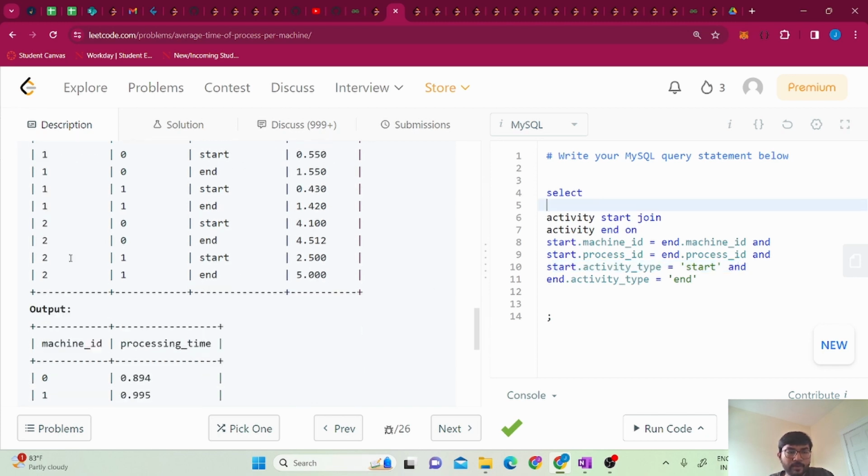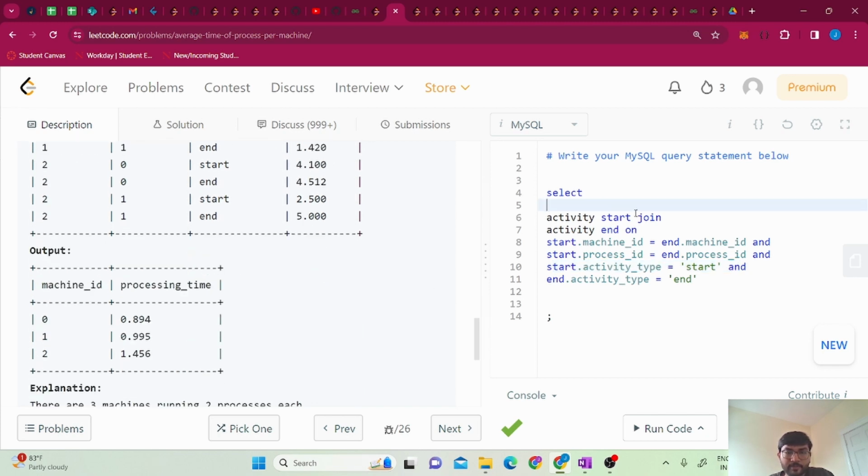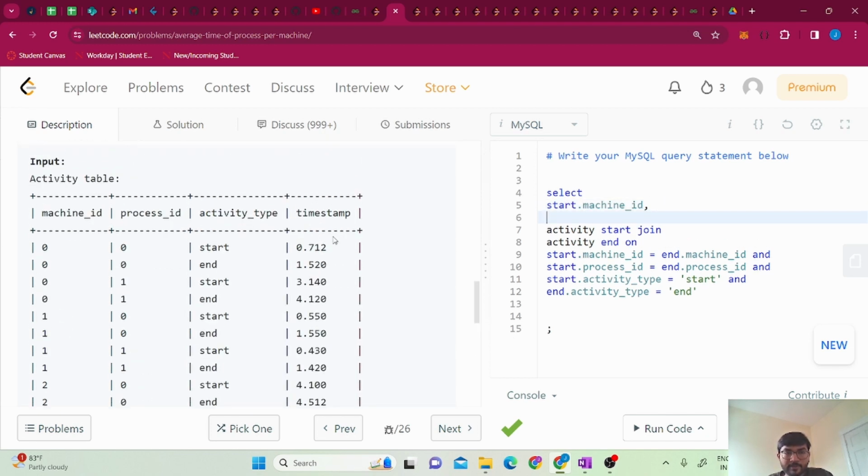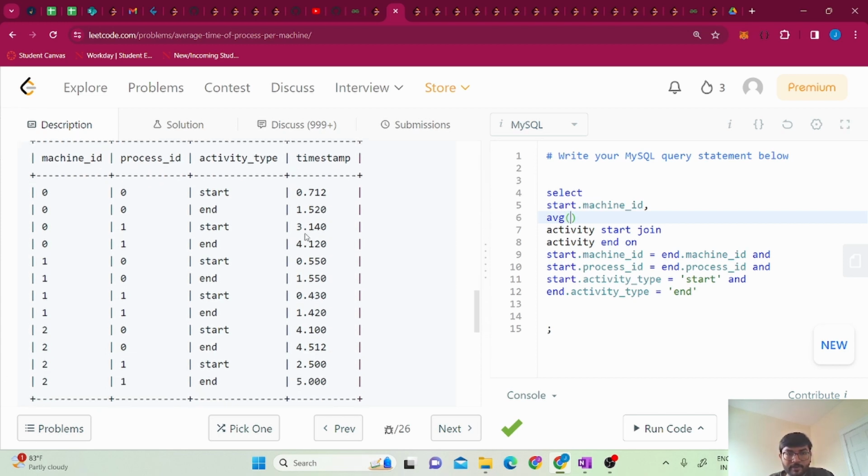Now in the output, I need to pull machine ID and the processing time. I know that I can pull machine ID from any of the tables. That is completely fine, and I need to find the processing time. So what is processing time actually? Processing time is the difference between the timestamps where the activity starts and the activity ends. So I need to do a difference, or I would say average in this sense. Average of what? That is very important. Average of end timestamp minus start timestamp.